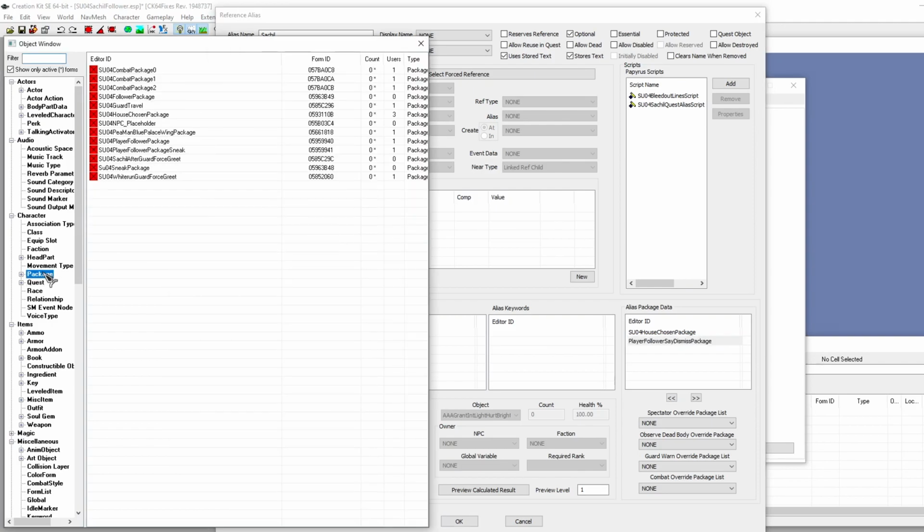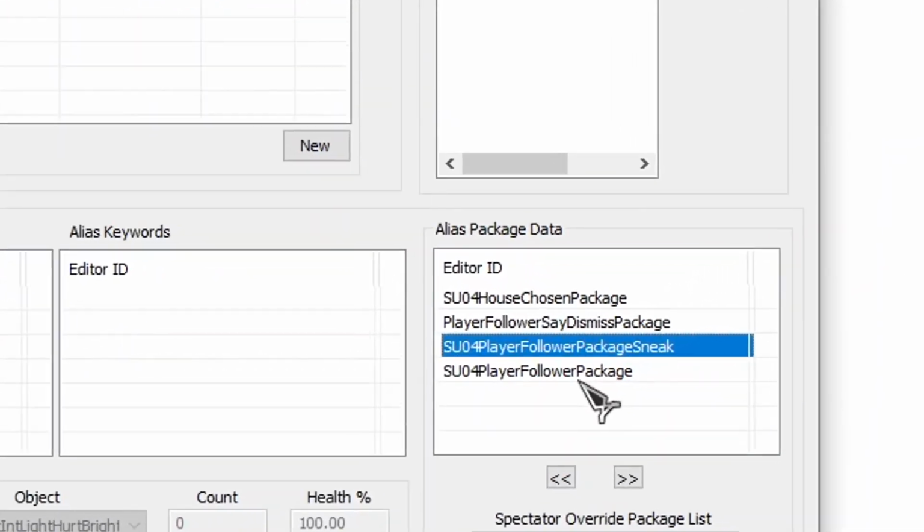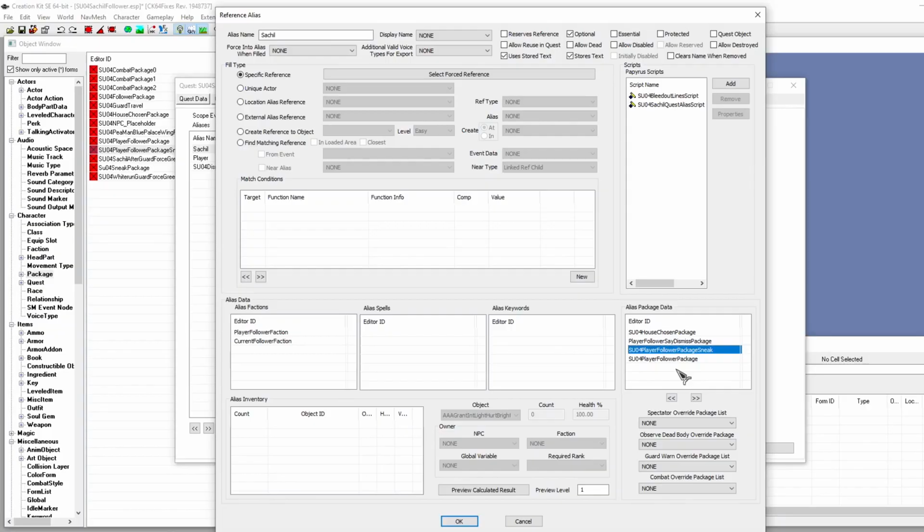Now you go back to your packages and select your sneak package and your normal package. So here's my normal package and my sneak package. You must put sneak above the normal package, because then the sneak will have priority. That's really important, because otherwise your follower might always sneak. You can always add more conditions, but this is the easiest way.